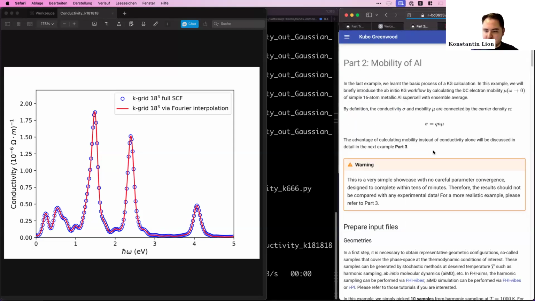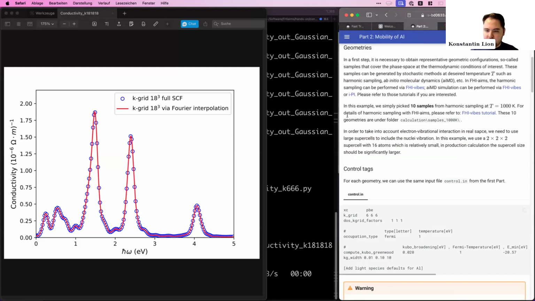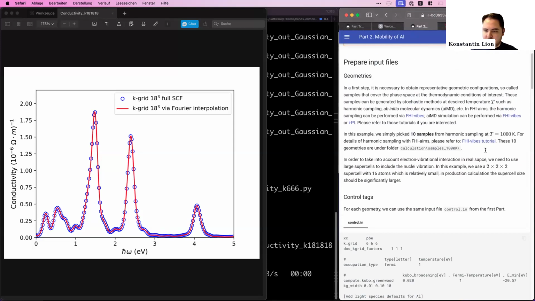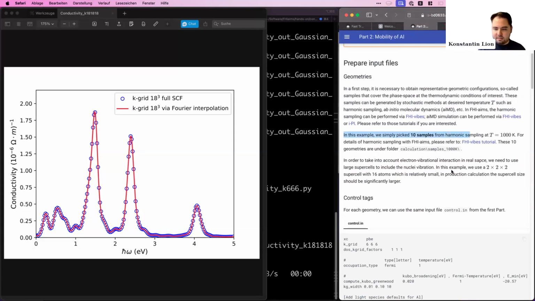And the main reason is this is a bit more involved. For the mobility, you typically do some sampling at a temperature. You create different samples of your structure, and then you run FHI-aims for each of the structures, right? And to actually get converged results for all of these different systems, you typically need also bigger supersets, which is why we are skipping it here. But feel free to have a look.